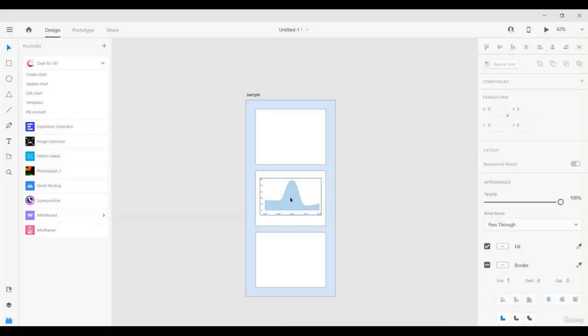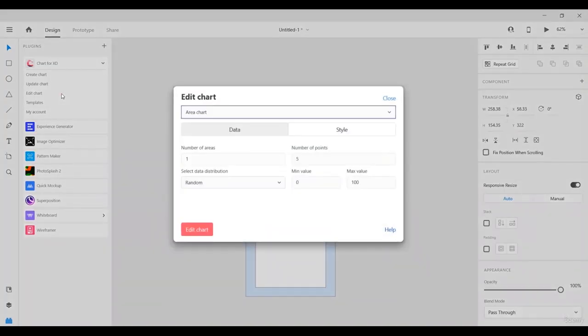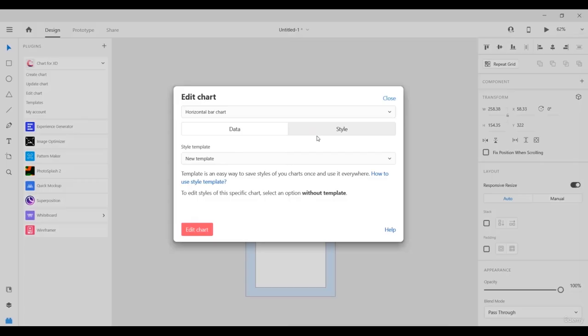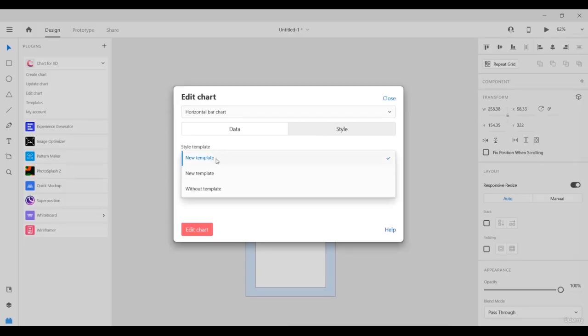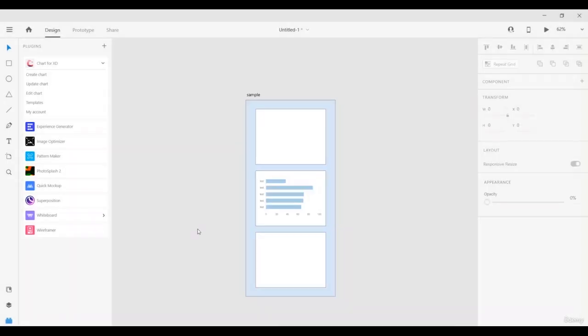You may wish to change some variables of the chart, in which case you can select Edit Chart. Using the top option in the section, you can determine the type of your chart. You can also adjust data and style below. The style can be adjusted based on the template defined in the templates section. I will select Edit Chart, and since I have selected a different type of chart, the chart has been changed.